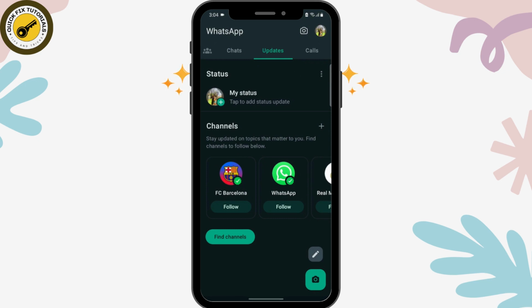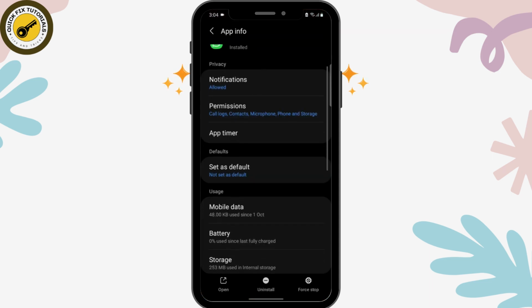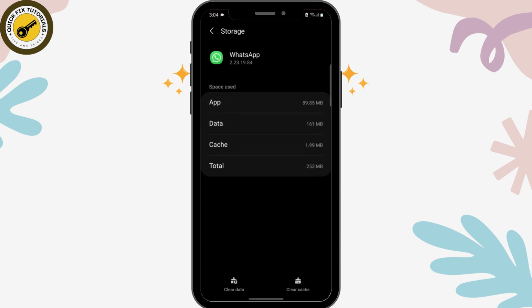But if your network connection is good and you're still unable to fix the problem, then you just have to go back and open up the app drawer over here, press and hold on WhatsApp, and tap on the I option at the upper right corner. Here you have to scroll down and go to Storage, and you just have to clear the cache at the bottom. By doing that, you'll be able to refresh your WhatsApp and the status will reload and you'll be able to see it.